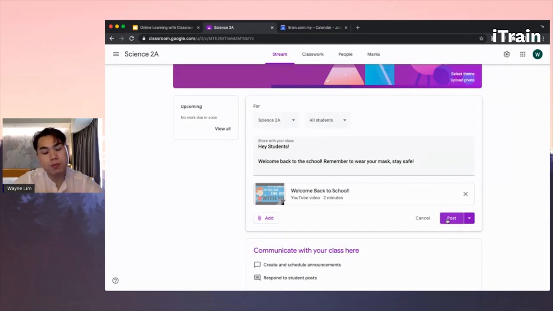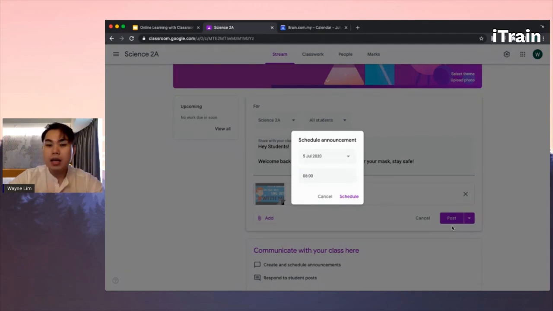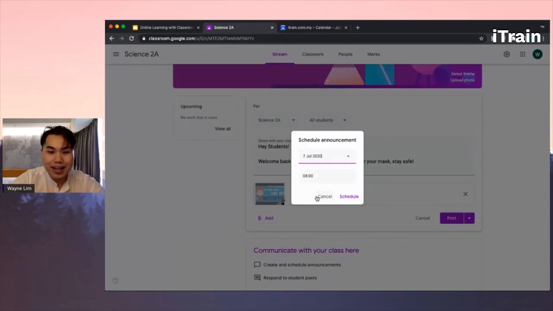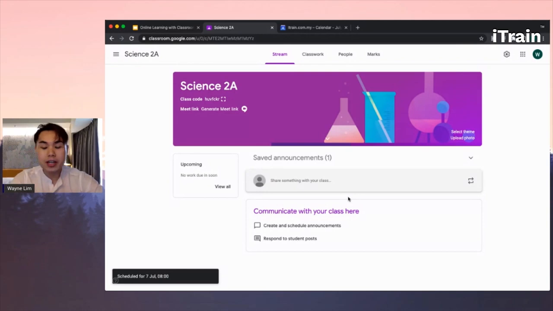But before I post it, I have something to share. I can always schedule it for later. So let's say today it's Saturday, I'm free, and I know that next week I'm going to be a little bit busy. I want to make sure that the right announcement goes out at the right time. I don't have time to do it next week, so I can schedule it to be posted next week. I can schedule this announcement to be posted on Tuesday, which is the 7th of July, at 8 a.m. Once I schedule it, it's going to go into saved announcements.